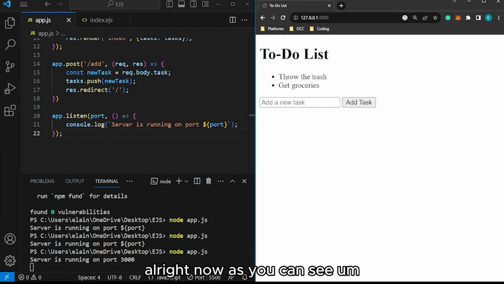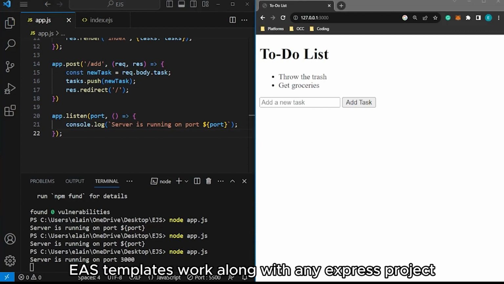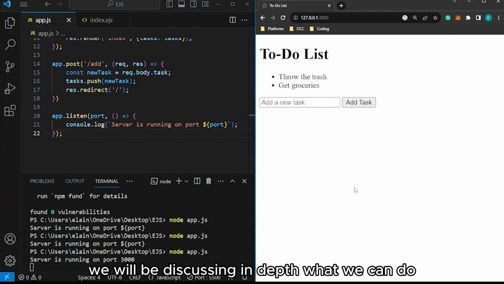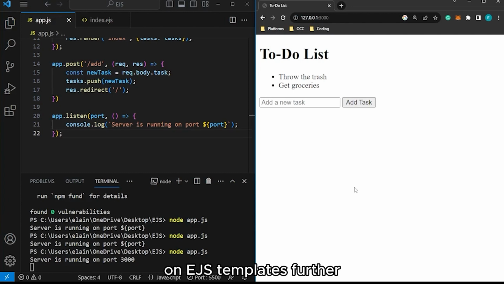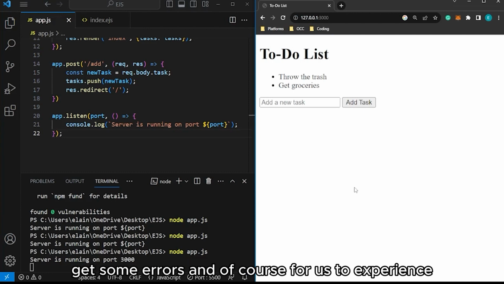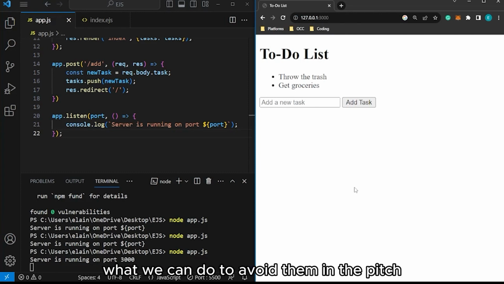All right, now as you can see, we were able to demonstrate how EJS templates work along with an Express project. Now, on our next video, we will be discussing in depth what we can do with EJS templates further. Of course, there are a lot of features and functions that we would like to explore. And also, we will try to intentionally get some errors, so that we can experience how to deal with them and what we can do to avoid them in the future.